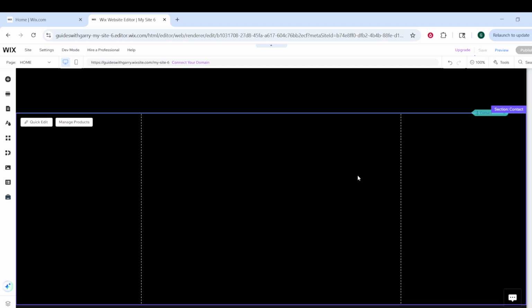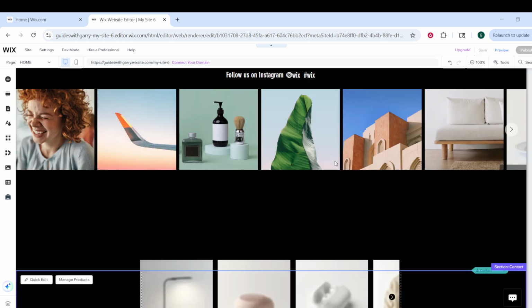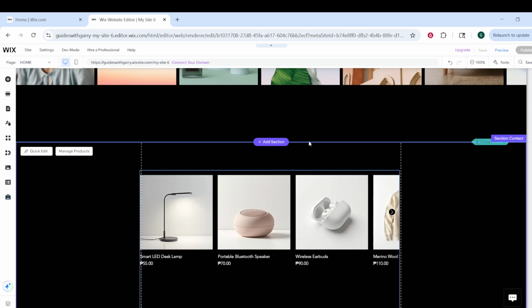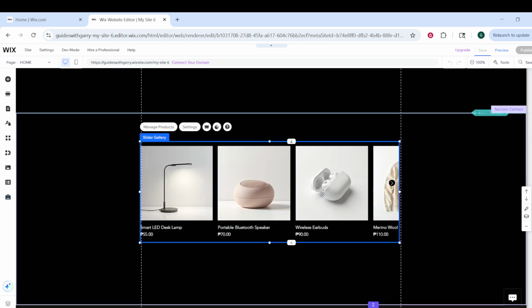After you find the one you want to use, drag the element onto your page and place it in the section where you want the slider to appear. Once the gallery is on the page, click on it so the editing toolbar appears. In that toolbar, select the layout icon. This is where you can change the way the gallery displays.